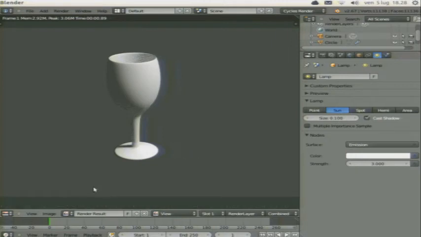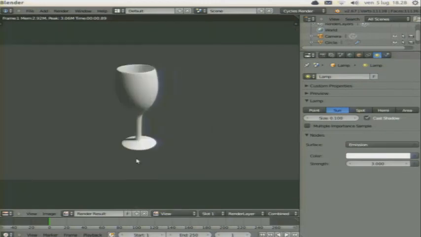Did you manage it? Yes. It's so dark when I render. Use nodes. Click on use nodes, and set the strength to 3.0. Fine.